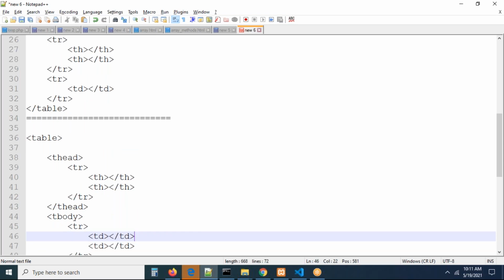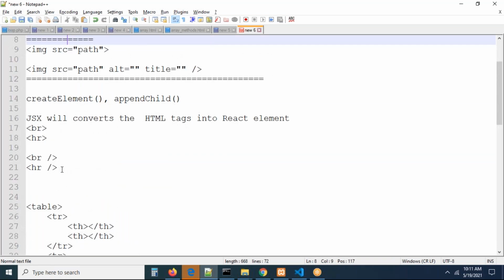Simply put, JSX means strictly written HTML. I want to tell you, these are some rules and regulations we have to follow while we are creating elements in React.js, guys.